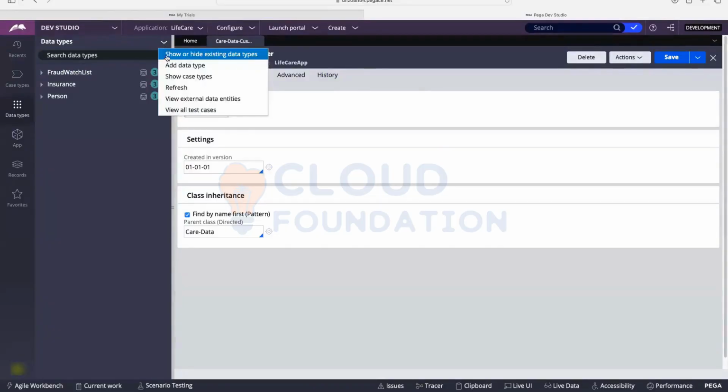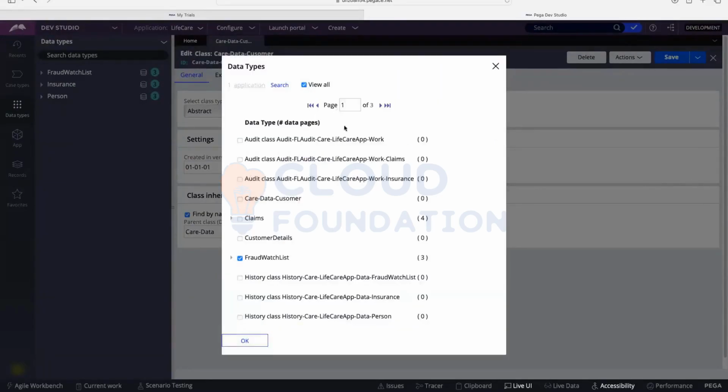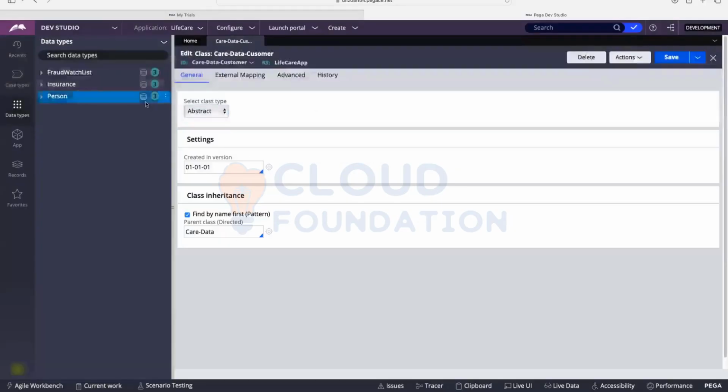PEGA provides this option: show or hide existing data types. I will click on this one. These are the selected. I click on view all. Let's see which results. This one. We created here data customer. I will add it, and see it is enabled.